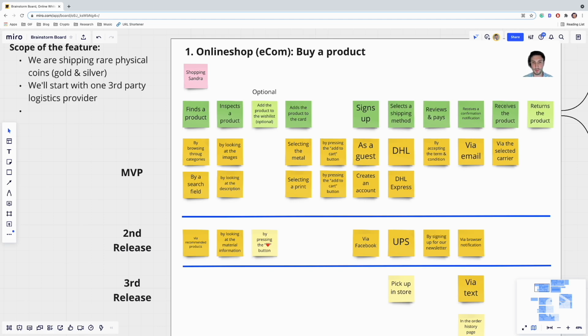However, what we know is that we need to provide the function for Sandra to return a product. So let's assume you have bought one silver coin and one gold coin and you want to return because you don't like them or you don't believe anymore in gold and silver. We need to make that happen. And with that, we're going to jump now into the creation of this new story map from the end and not from the beginning.